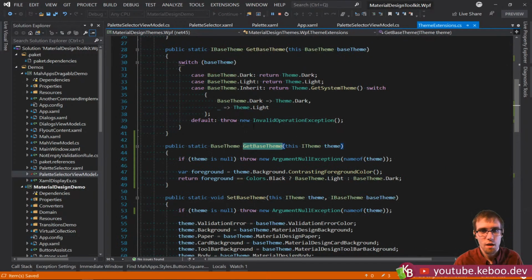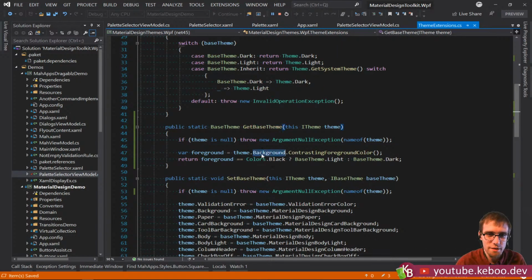So what we ended up doing is basing the theme around its background color. If you pick a dark color for your background, you are a dark theme. If you pick a light color for your background, you are a light theme. And so what this does is it grabs the background color and says, okay, give me the contrasting foreground color.